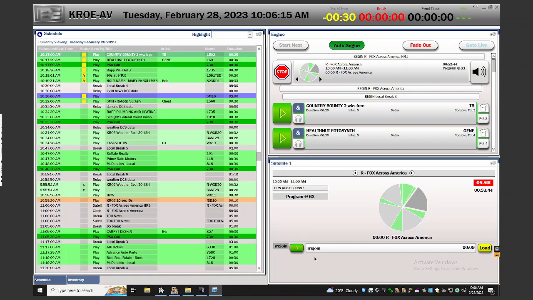So obviously we have our local rejoin liner that plays, and it ducks the satellite audio when it's doing that, and then here comes the live Jimmy Fallon show, which will play for the next 3 hours. So that is kind of that.